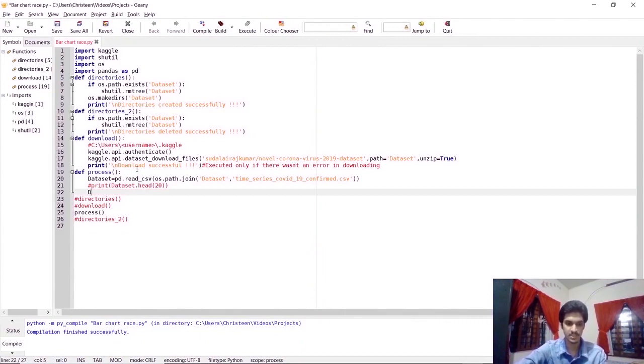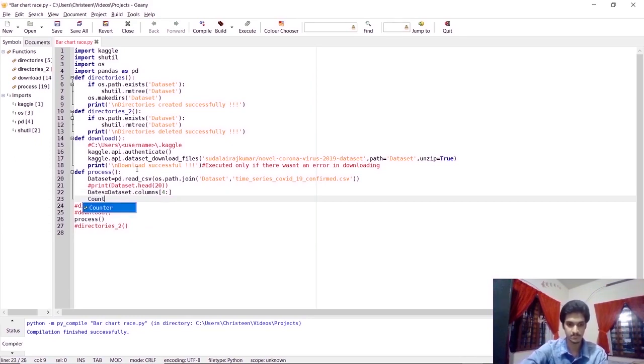Let's define dates as dates equal to dataset.columns[4:]. We give the index value as 4 instead of 5 because indexing starts from 0 in Python. Let's define countries as countries equal to list of i for i in dataset.loc[:, 'Country/Region'].unique().